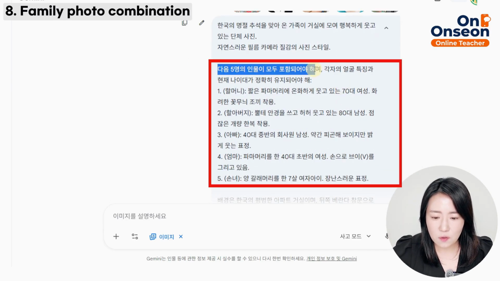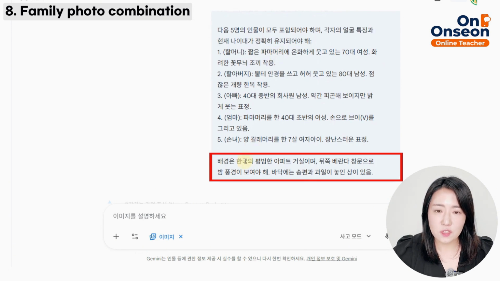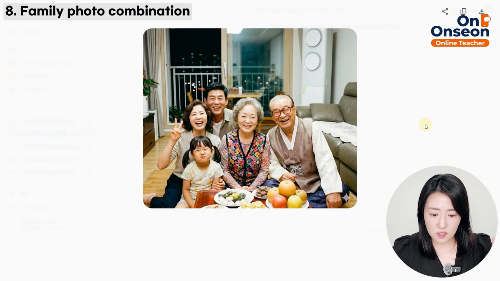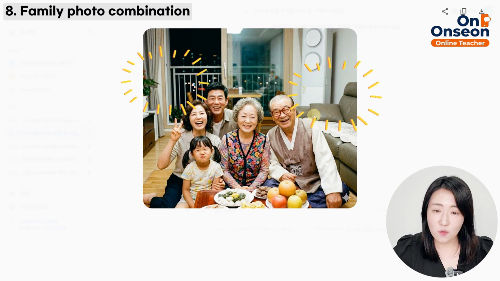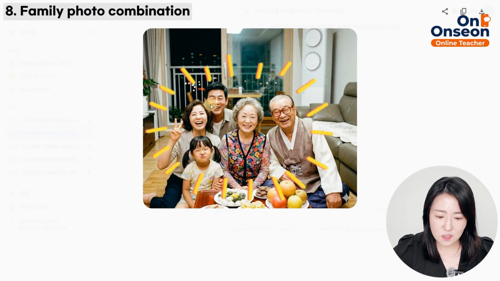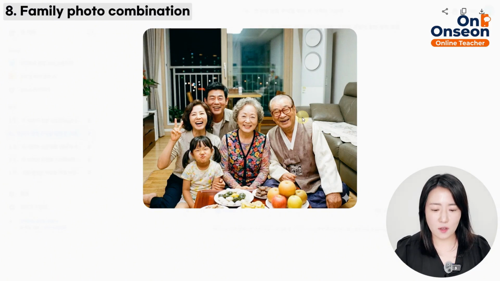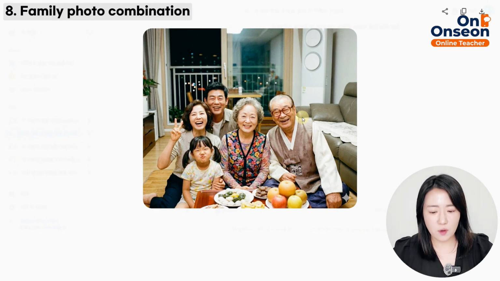So I asked that all 5 of these people be included and that their facial features and ages be accurately maintained. With that, I requested a photo set in the living room of a typical Korean apartment. And this is the result that came out. What do you think? Does this look like Grandpa Lee Soon-jae's style? Does this look like a Korean living room? Do you think everyone's features have been accurately represented? I can't say it's perfectly identical, but isn't it almost like Grandpa Lee Soon-jae? It really captures the vibe quite well.